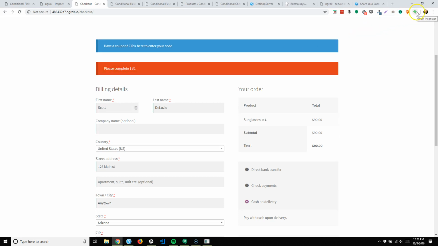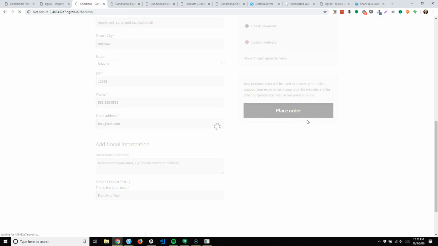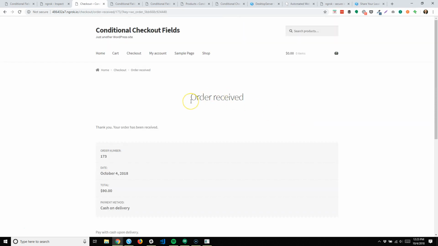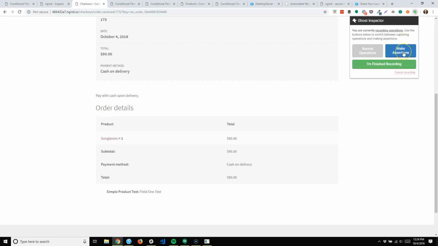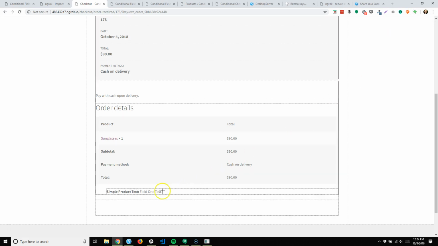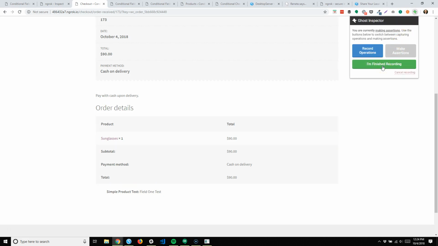So then I'm going to go back to record, and now I'm going to complete this with some information, and then I'm going to click place order again, and it should bring me to an order confirmation screen, which it does, and we should see the simple product tests that we have and the field 1 test that I filled in. So I want to make another assertion to make sure that that information shows up on the order confirmation page as well. Okay, so now I'm done recording, so I'm going to click Finish Recording.